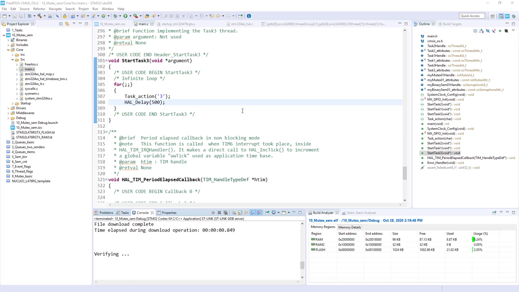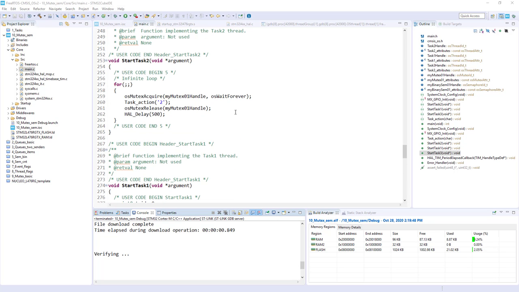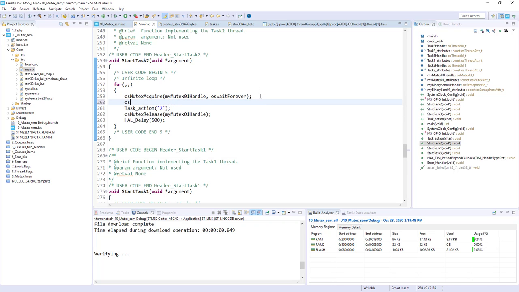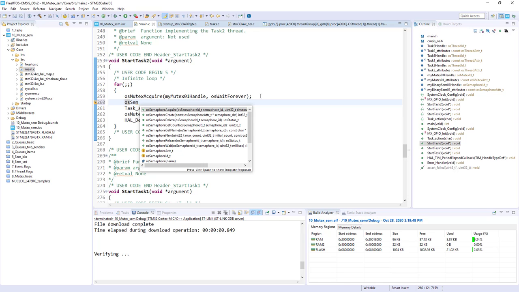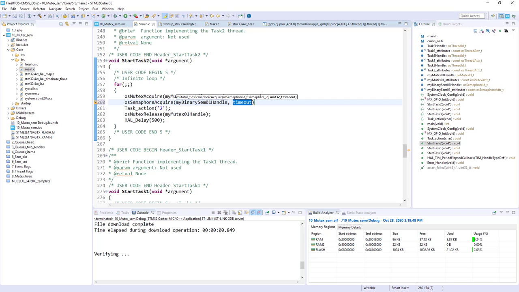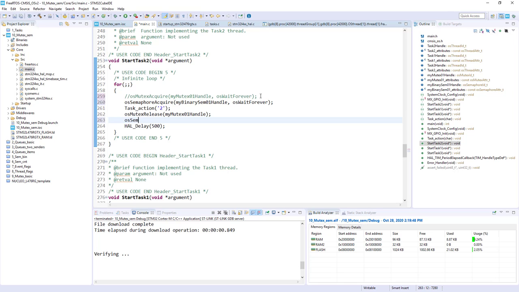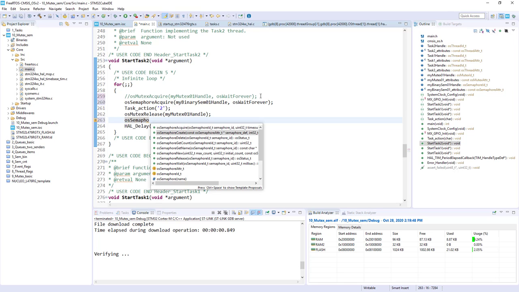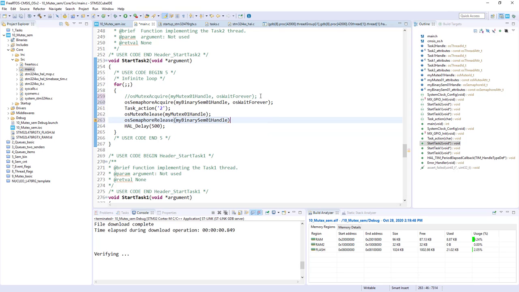Okay, so let's come back to our code and focus on those two tasks, task 1 and task 2. Instead of the mutex, I would use the semaphore functions, OS semaphore acquire, and in our case it is this binary semaphore, and I would use exactly the same OS wait forever argument. Okay, I will comment out this mutex, and after the operation I will release my semaphore, OS semaphore release, and this is our semaphore.